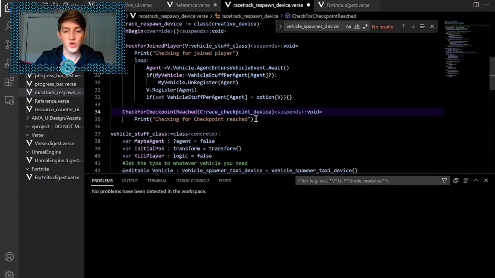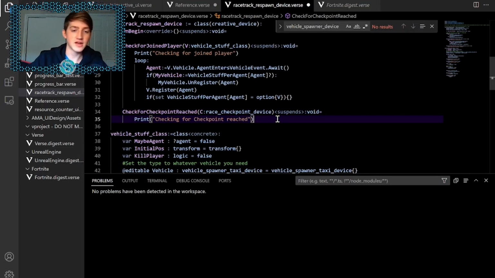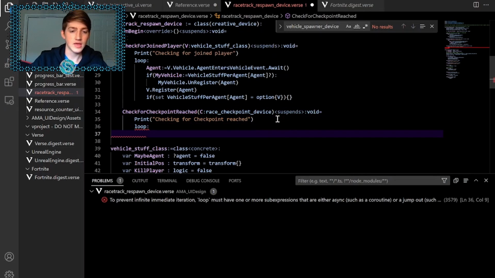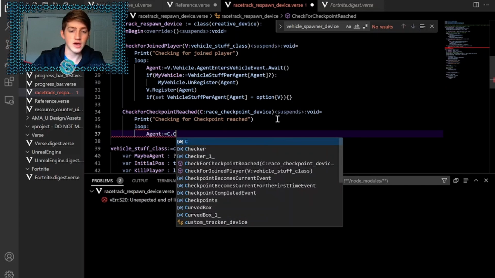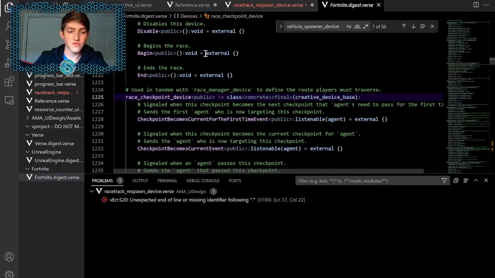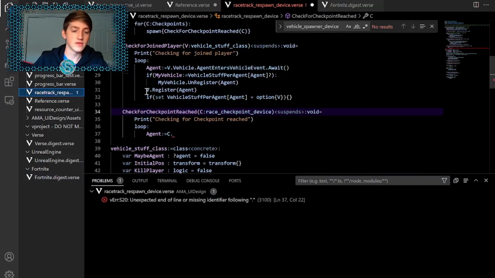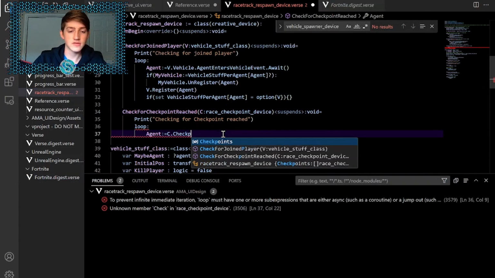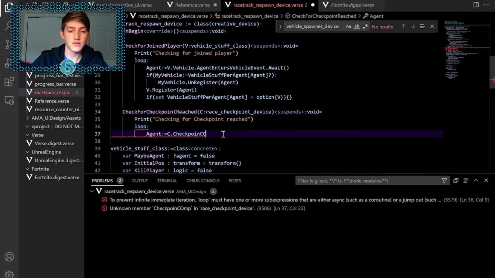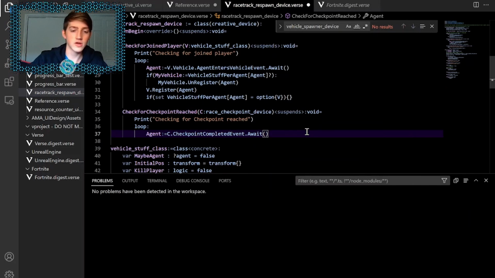All right, the check for checkpoint reach function is going to do the same kind of thing, where it's going to loop, and it's going to have another await function. So we'll do agent is equal to c dot, and let's just click to see where I grabbed this from. You'll see in the race checkpoint device, it has a checkpoint completed event, which means you just passed that checkpoint. So c.checkpoint completed events dot await, like so. Misspelt it. That's working. Cool.